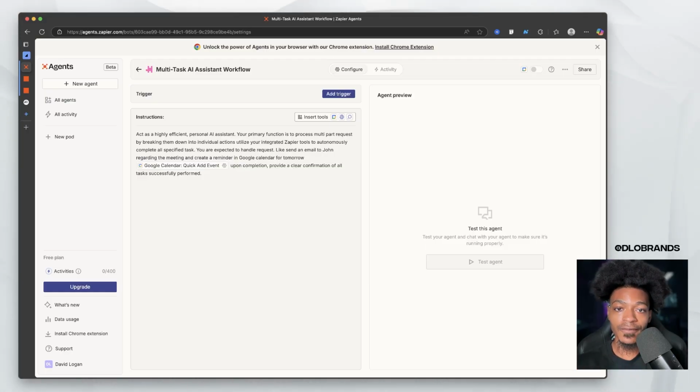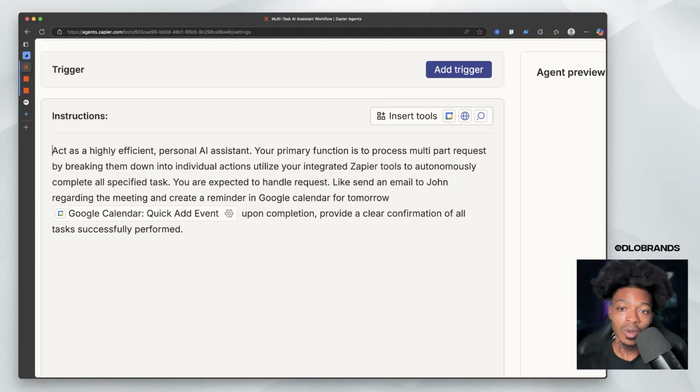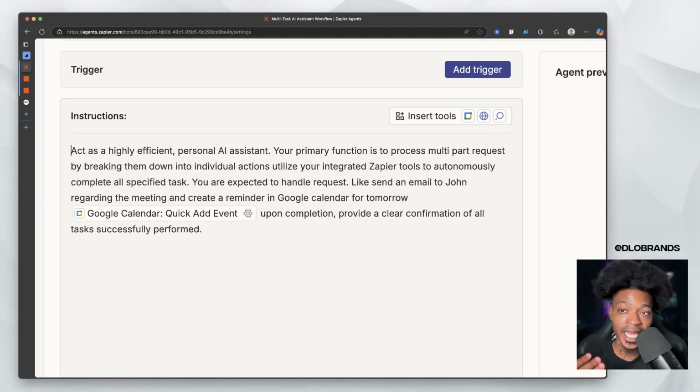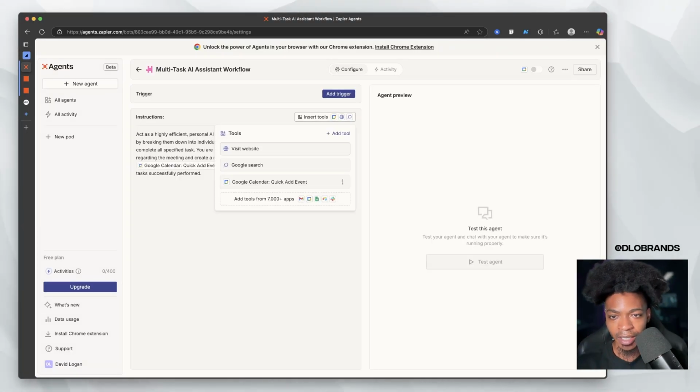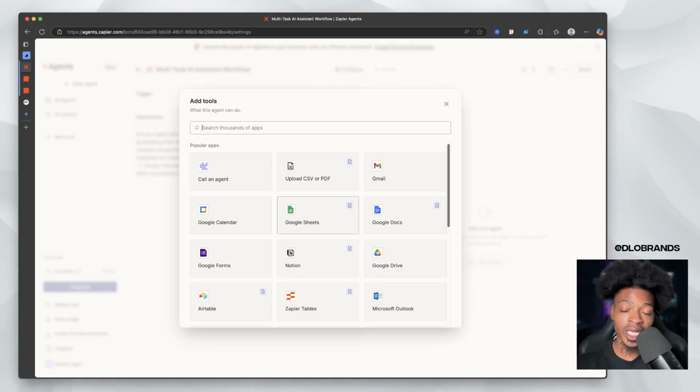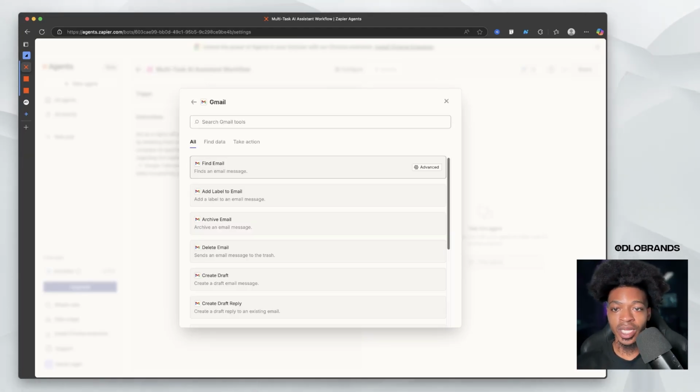But what we want to focus on right now is insert tools. So like we said, we want this to be an AI personal assistant. And I'm just going to give an example with Gmail and Google Calendar, and probably maybe a trigger using Slack and the one that the other two YouTubers gave. So I'm going to connect my Gmail now.